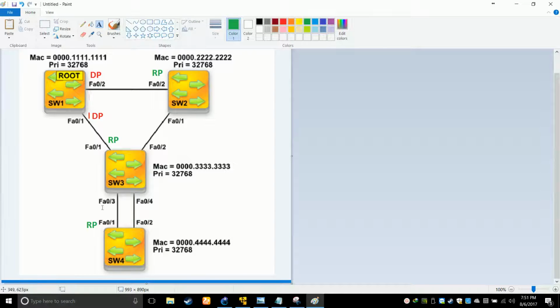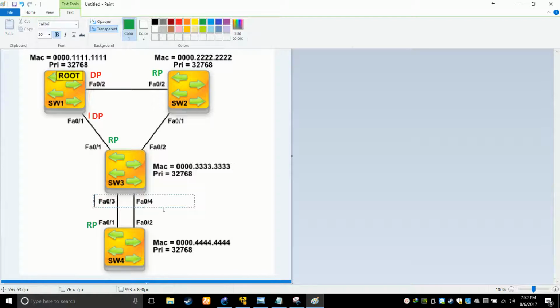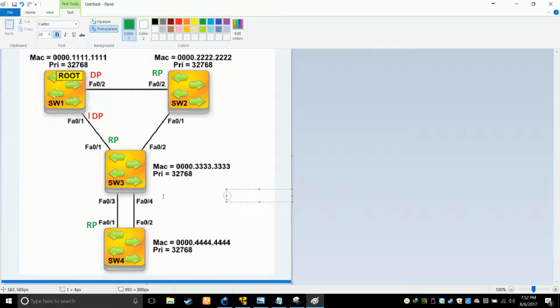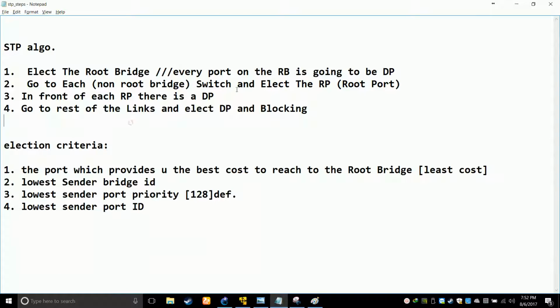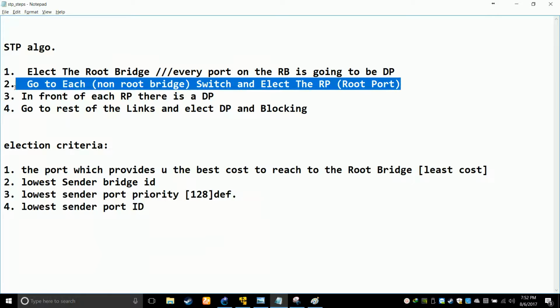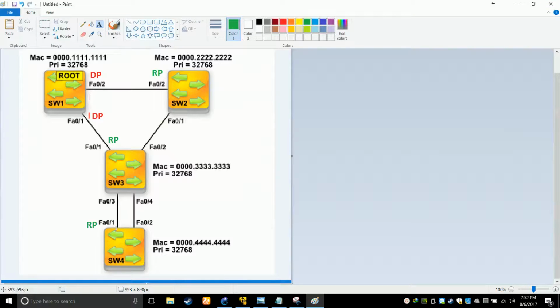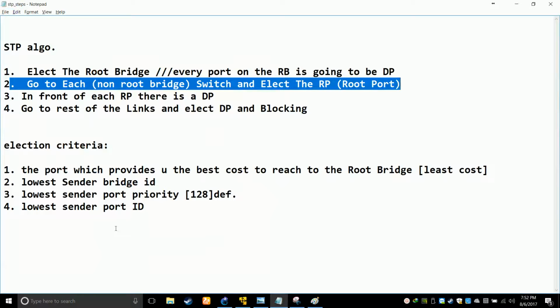Just keep in mind, we will not look at 01 and 02. They are not the sender. Sender means the switch that is sending you the BPDU, the switch in front of you. So we compare 03 and 04. 3 wins, so 3 becomes the root port. After step number 2 is done, you will see that all the non-root bridges have a root port. This one has a root port, this one has a root port, and this one also has a root port.